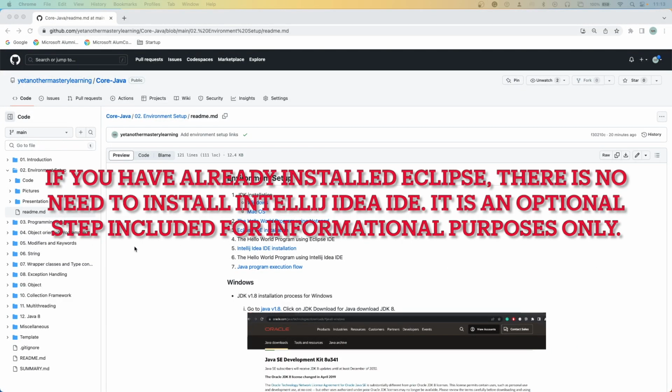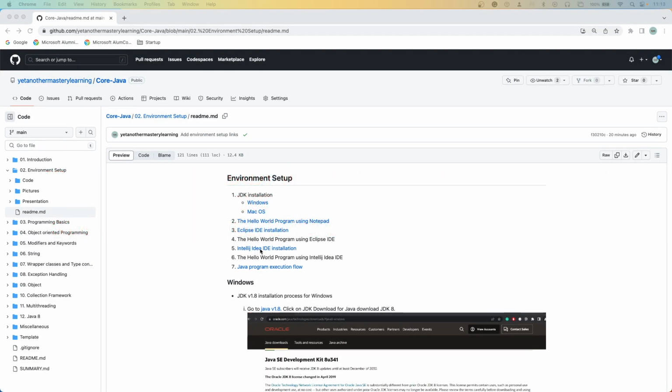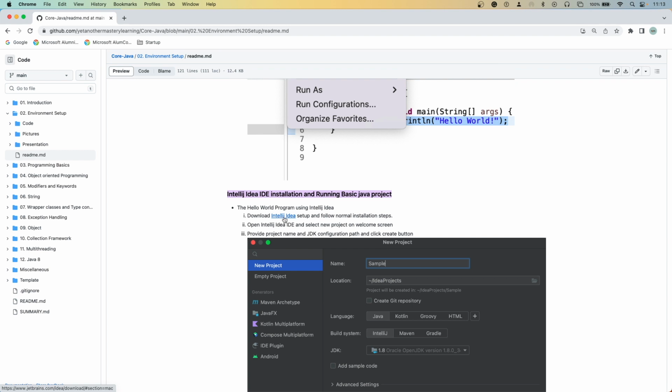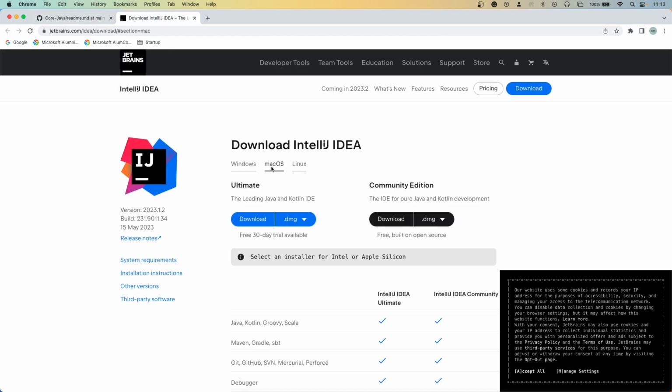Next step, we're gonna see how to install IntelliJ IDE and how to write hello world program in IntelliJ IDE. Go to download IntelliJ IDE page. So currently I have selected Mac OS. If you are using Windows or Linux, select based on your operating system version.